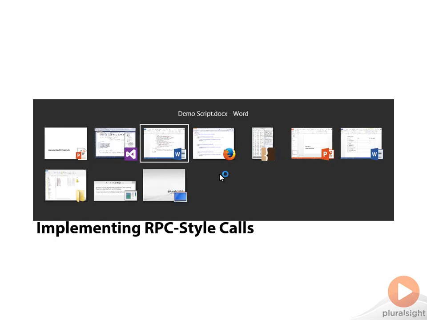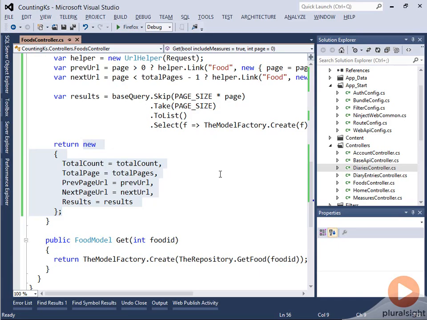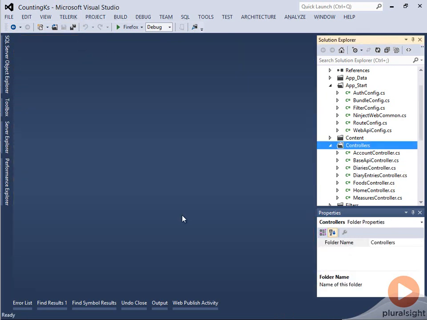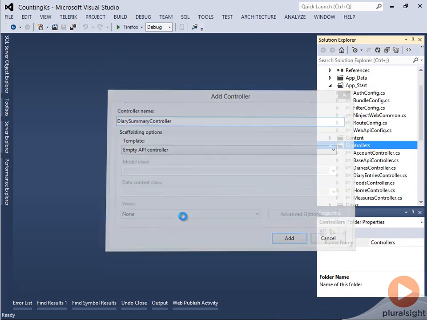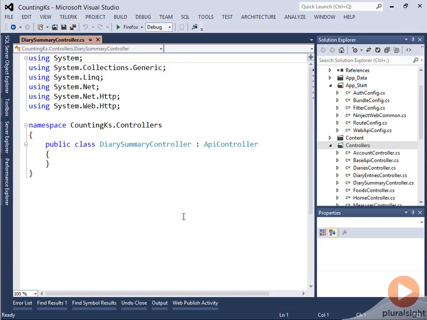In our case, let's go back to our Visual Studio project and let's create a brand new controller. And I'll call this our diary summary controller. This will be a simple controller where we can do a get against an individual diary date and then get a simple object that's going to represent the summarized data for an individual diary day. So let's make some of our standard changes here.